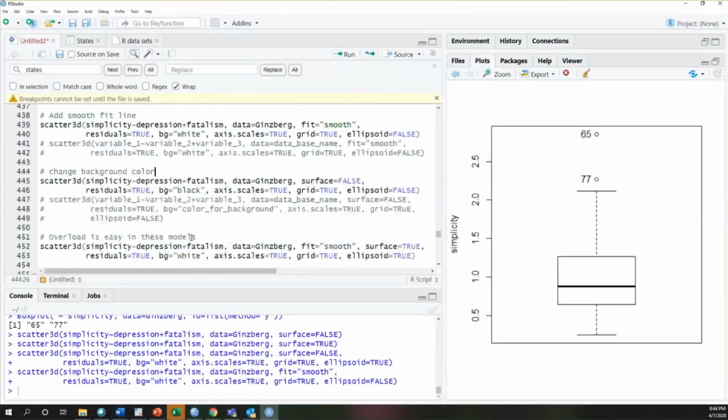Now, if you're fancy and you want to do things like change the background color and things like that, I want to show you how to do that. The background is nested right in here where it says BG.